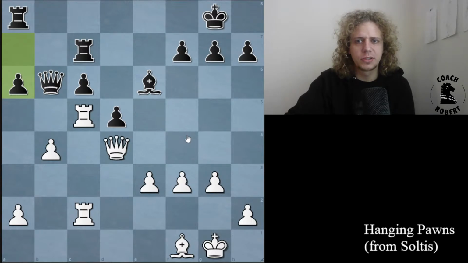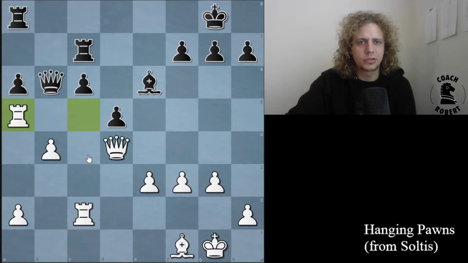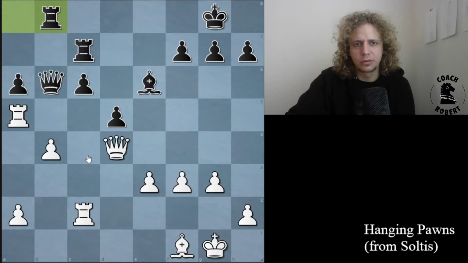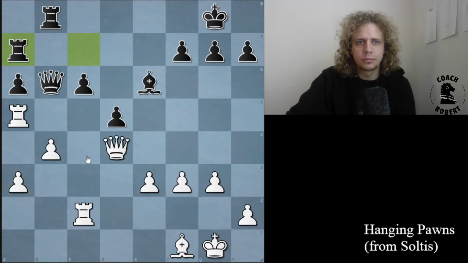After a6, black resigned after rook a5, because they're just losing this pawn on a6 and everything. You know, like after rook b8, we could just play a3 and protect. And the game kind of keeps going here.